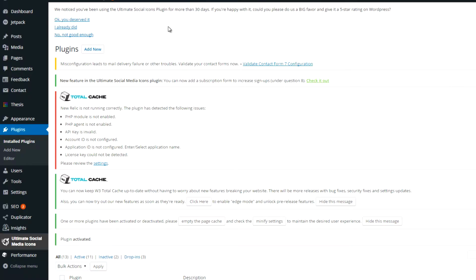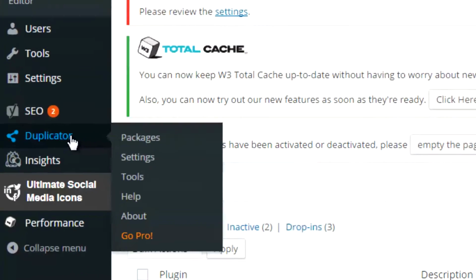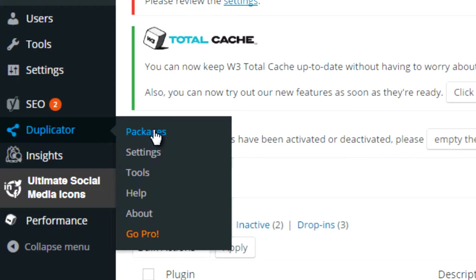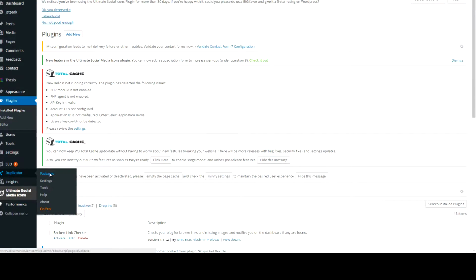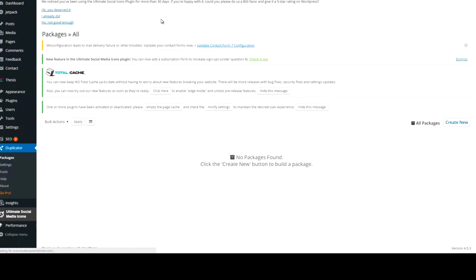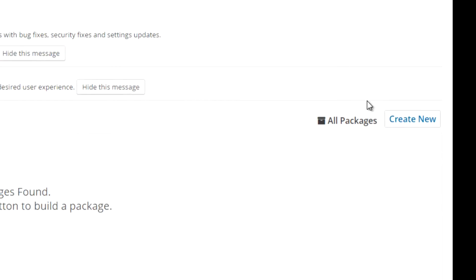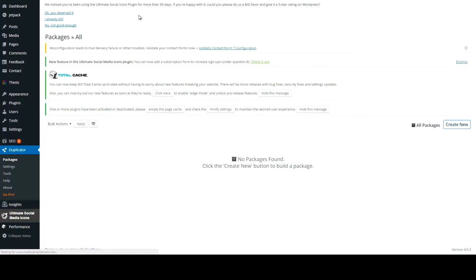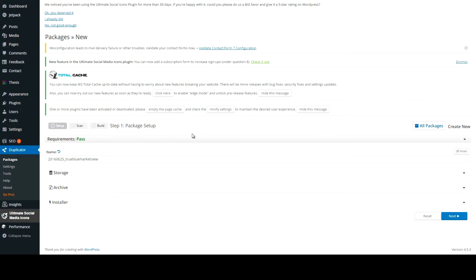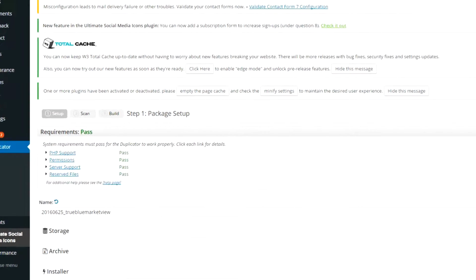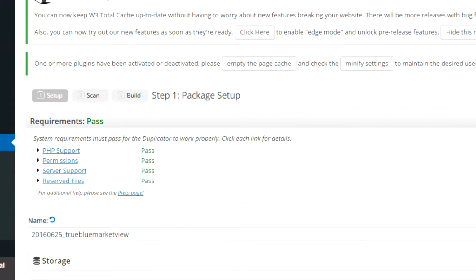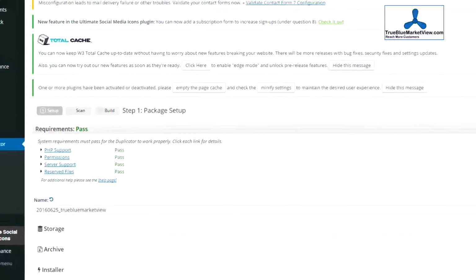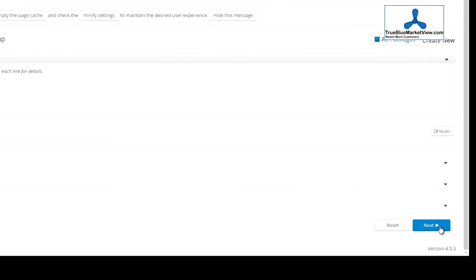Now, on the left-hand side of your WordPress menu, go to Duplicator, Packages. Click on Create New. Check that your requirements all pass, or at least don't indicate any major problems. Click Next.